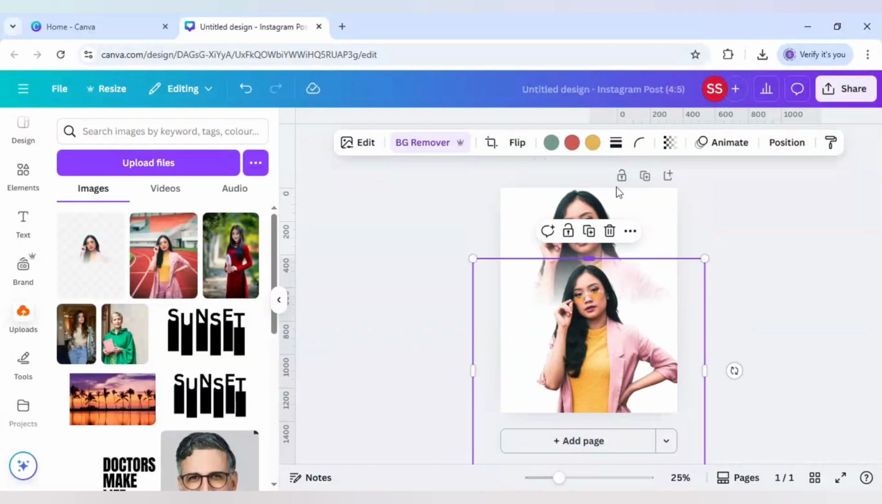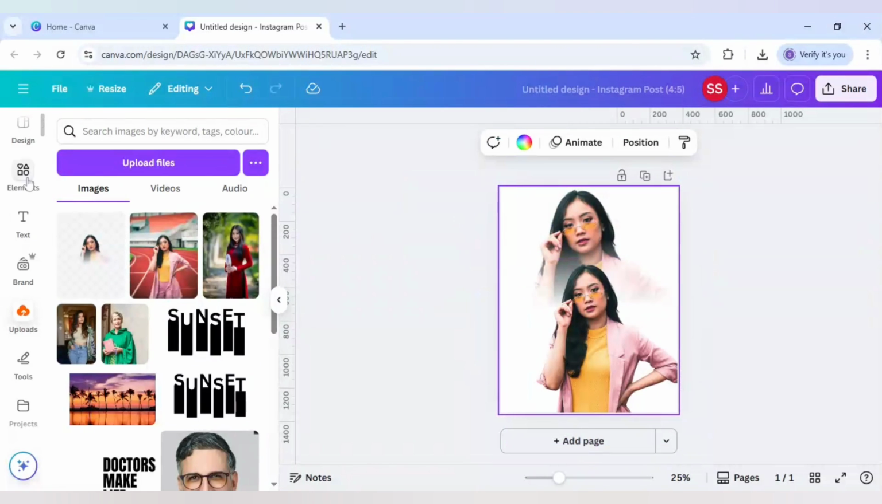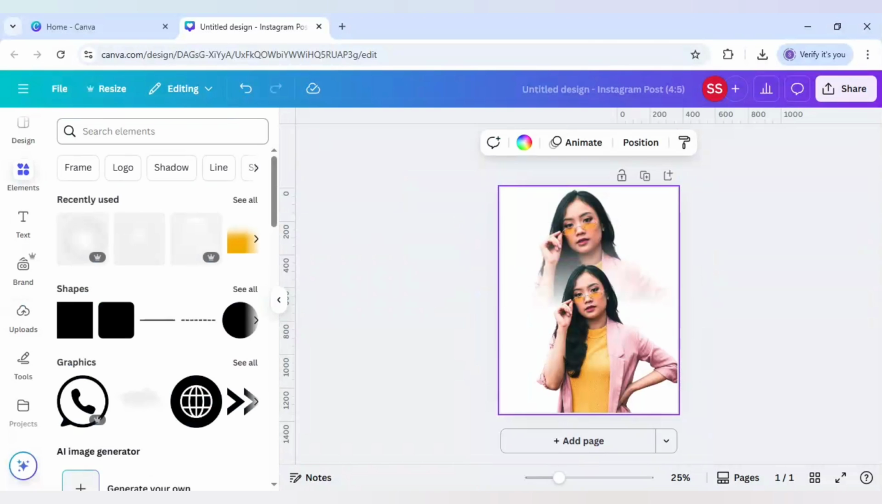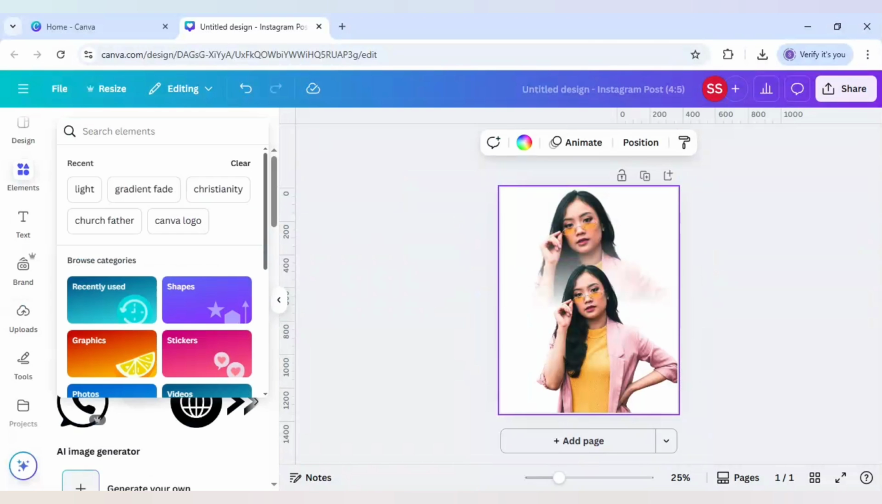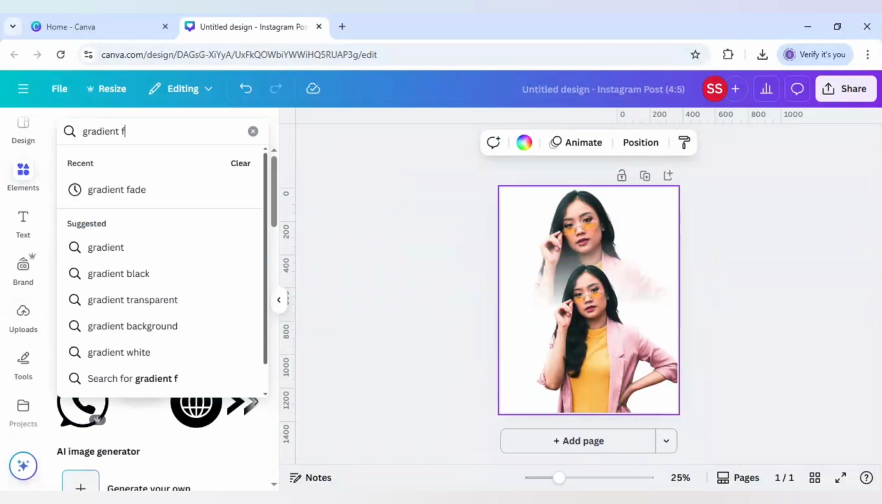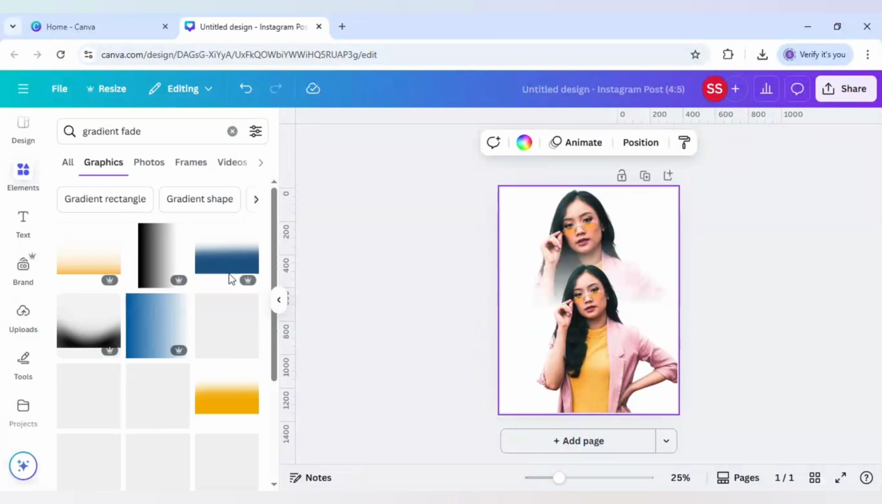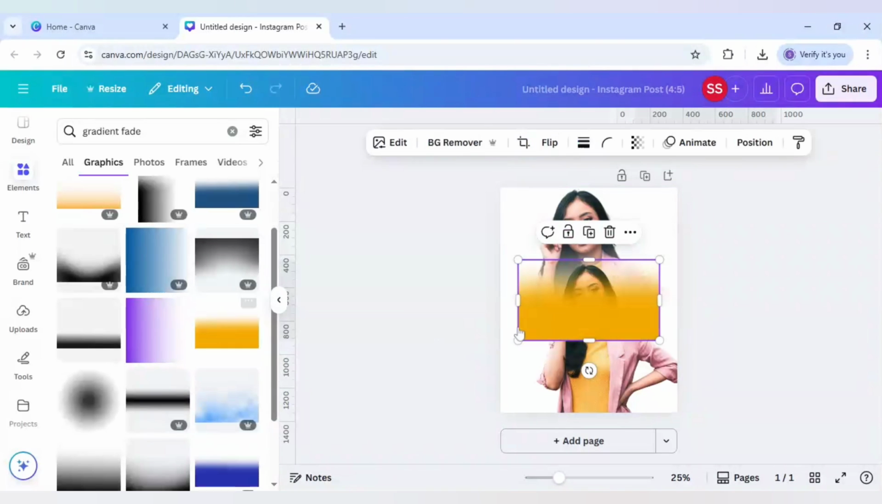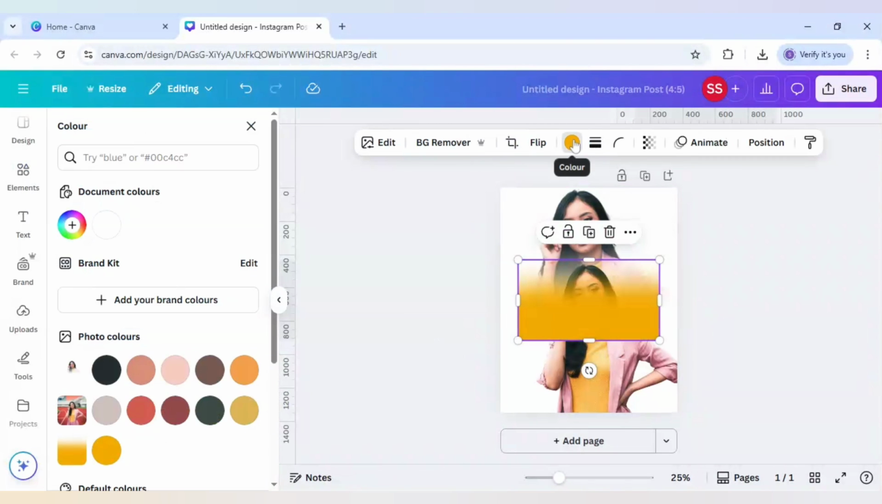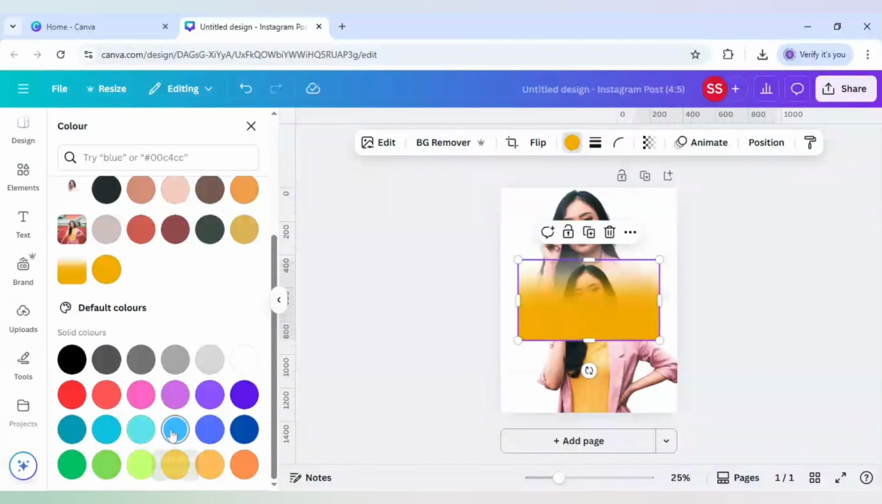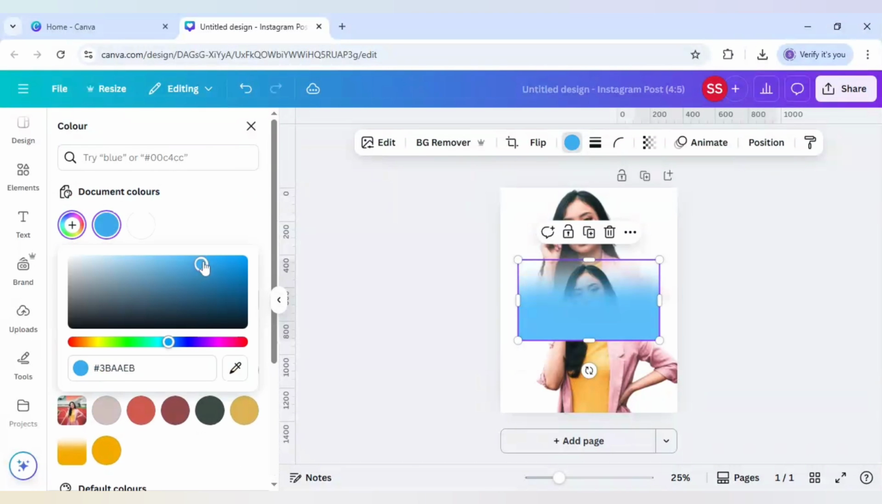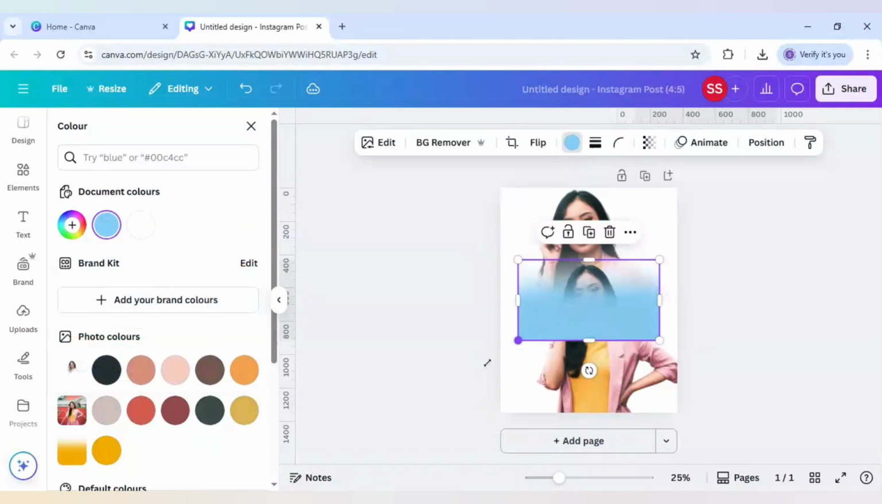Now I will crop this part because the upward side is not required. And for the background, first I will go to elements and use gradient fade. So I will write here gradient fade and go to graphics and click on see all and use this graphic and change the color to sky blue color. Choose this one, and after that just come here to find this sky blue shade. Okay, so this one is set.